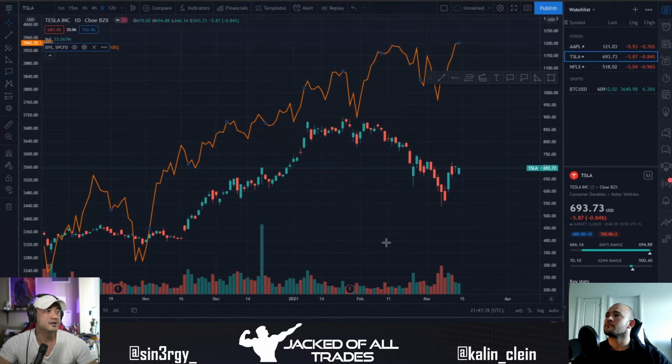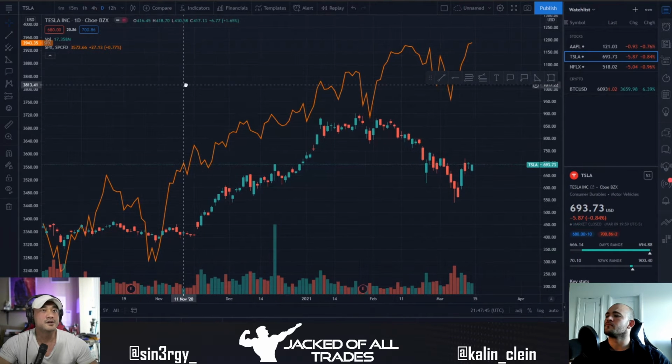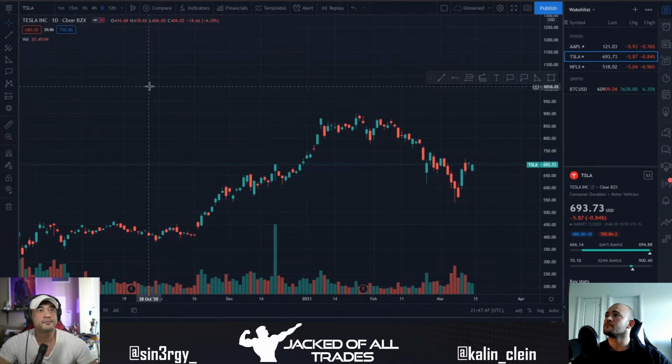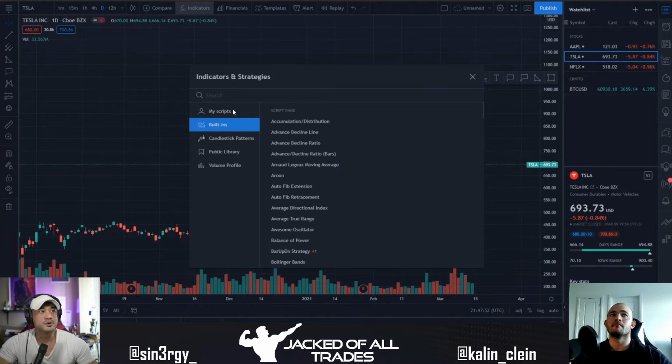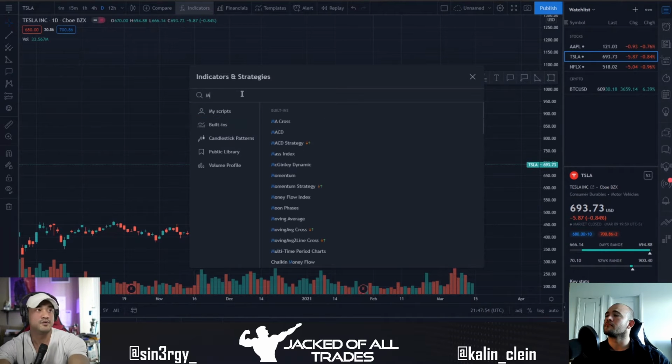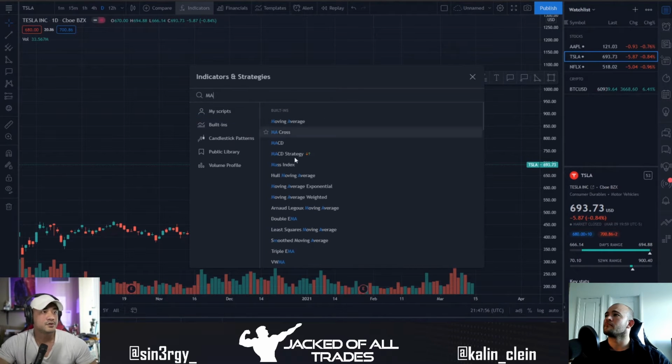So this is why I like it. It's quite powerful in terms of what kind of customization it can do. And there's a lot of free indicators too, right? A lot of people will use moving averages. So you can go to the indicators. There's built-in ones. So I could just say moving average. There's a lot of built-in moving average ones. So I can do a triple EMA, exponential moving average.